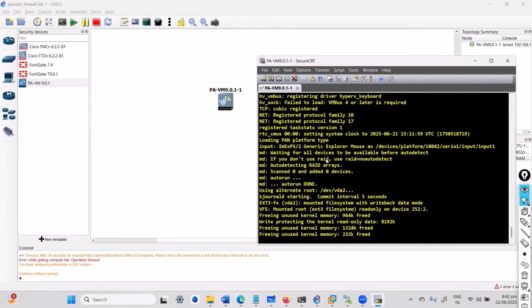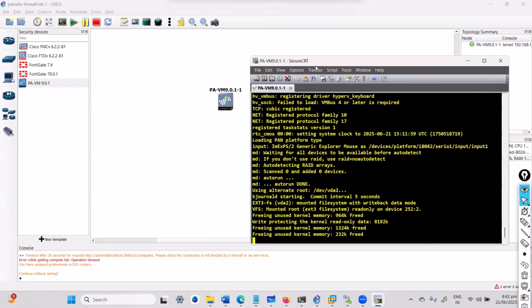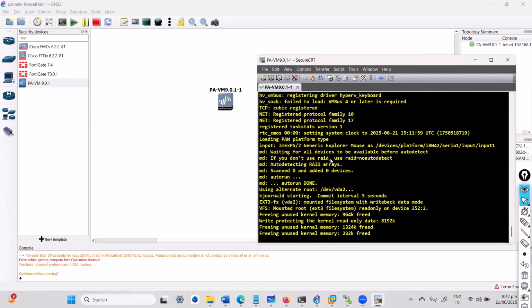So we just need to give some time for this to initially boot up. The initial booting up process will take time depending upon the processing capabilities, roughly 5 to 10 minutes. And once it comes up, it will ask you the prompt, the default login, that is admin and admin. We can log in with that. That is confirmation that your image is working fine. Now we can just go ahead and set up the topology as required.